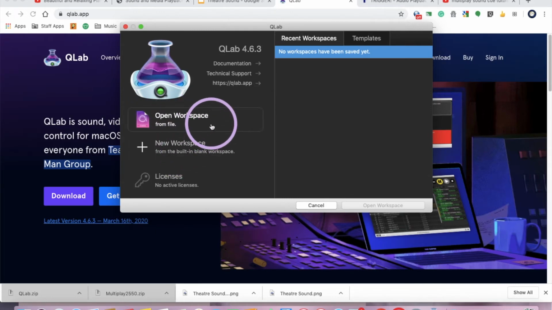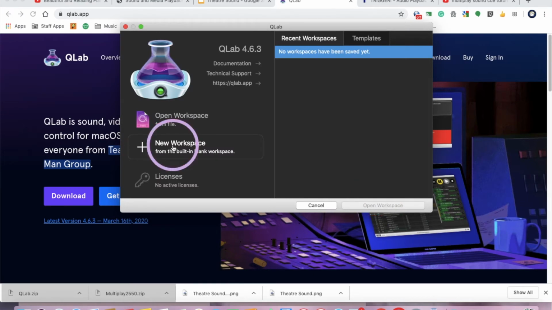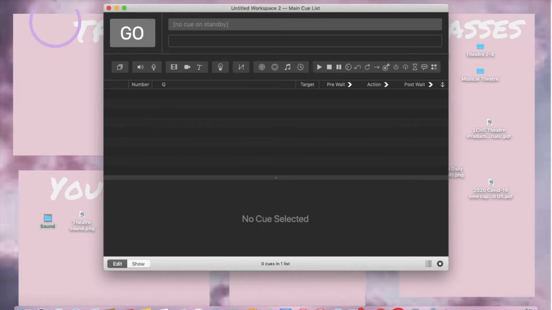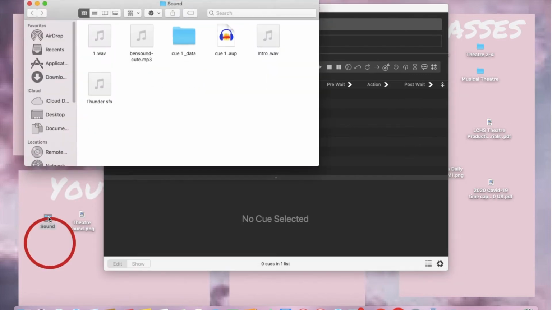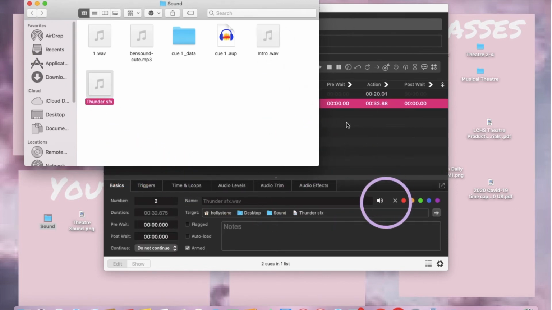Qlab can also be used for projections and all kinds of stuff, but you're using it here for sound. So I can open a workspace. Let me try this again. New workspace, sorry. All right, this should look kind of like a board. So you have your new workspace. This is where you're going to upload all of the music and sound effects that you have for your show. So I'm going to open up my 2 pieces. I have my intro, and then I've got my thunder. Bam.